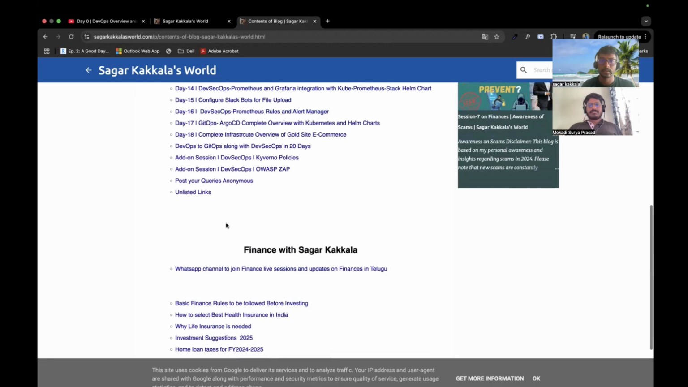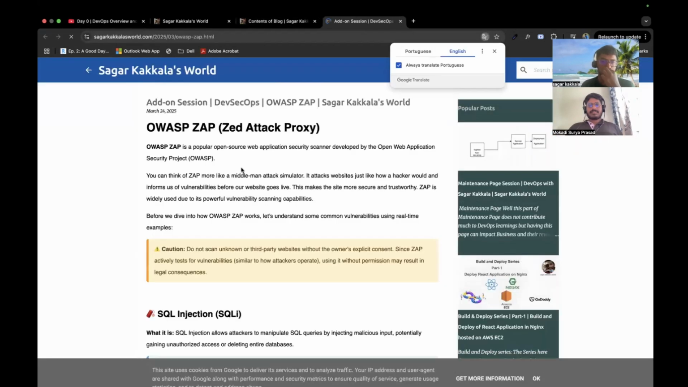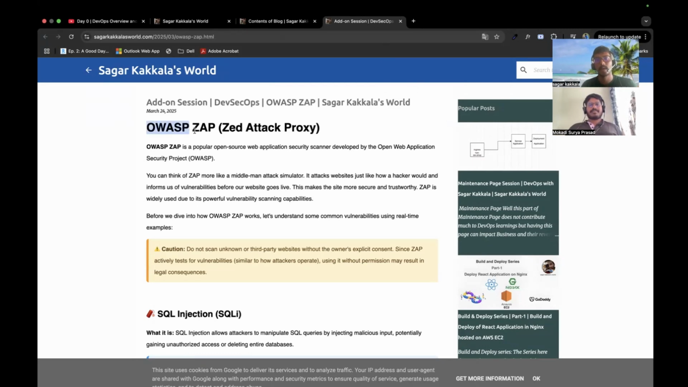Yes, so this would be a session on OWASP ZAP. OWASP is an open source web application security project, and that's where it became popular. And ZAP is the Zed Attack Proxy, or you could think of it more like a middleman attacker. Let's say you have a website, and what ZAP does is it attacks your website and targets vulnerabilities exactly where they are.